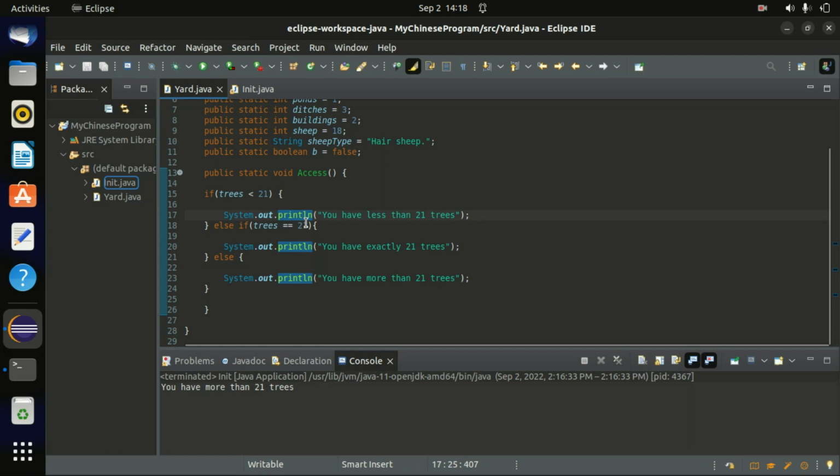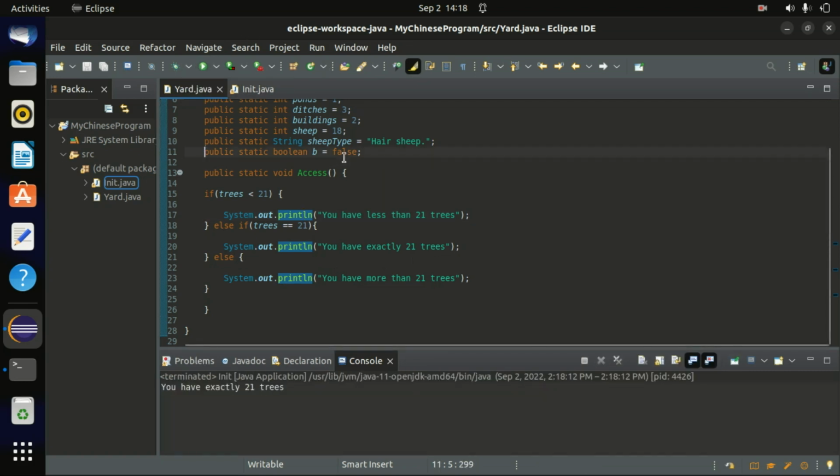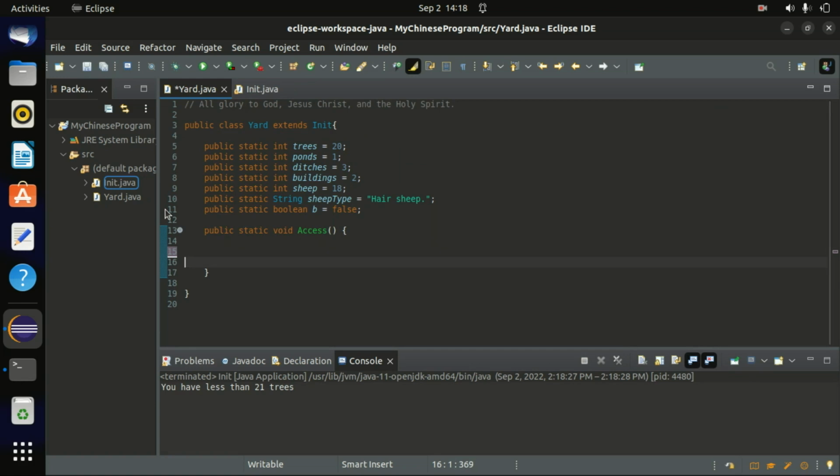We're going to get into that. Else if trees equals 21, it's going to say we have exactly 21 trees. And if that fails, then we have more. So hopefully this should say you have exactly 21 trees. All right, let's say we have 22 trees. Oof, what's going to happen? You have more than 21 trees. What happens if I have 20 trees because I'm cool? You have less than 21 trees, so I'm not cool. That's what happens when you exalt yourself. I do not have 21 trees.